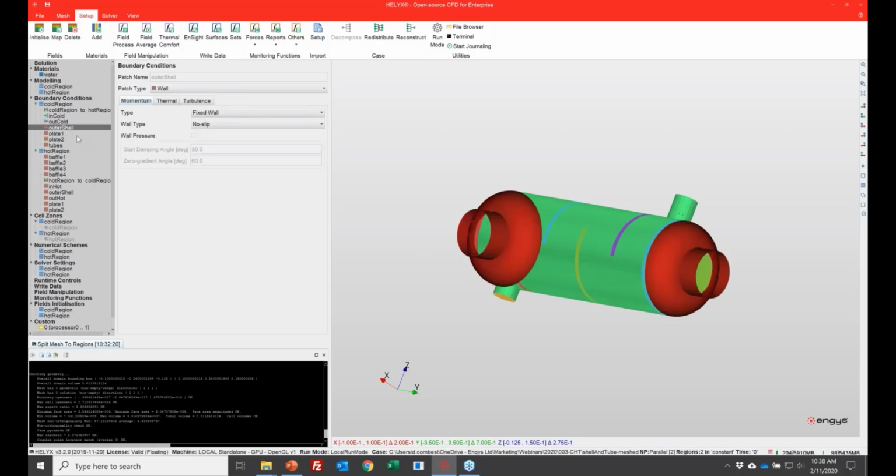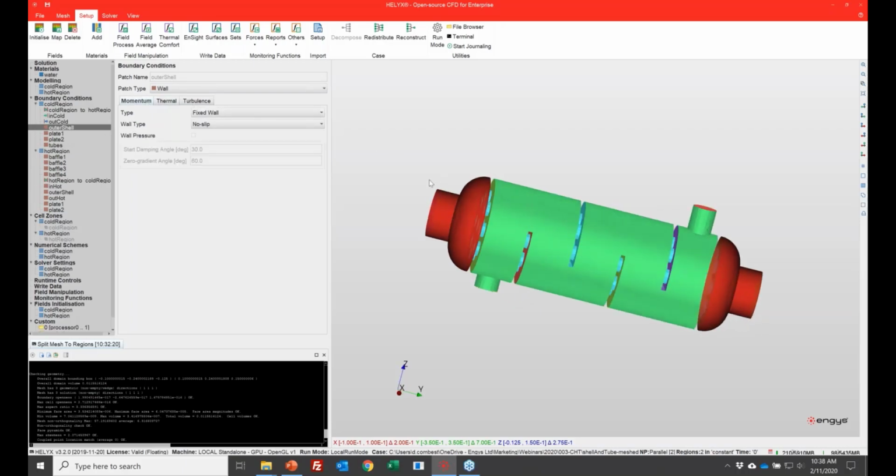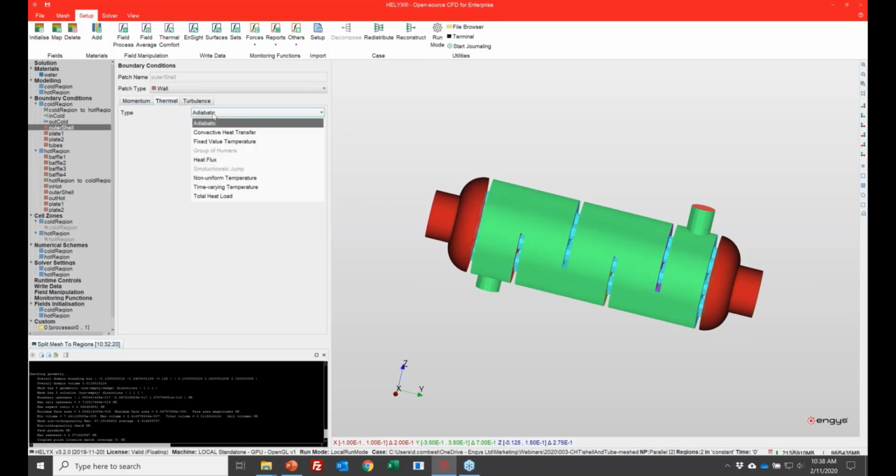For the outer shell, it's adiabatic, no slip, so there's no heat transfer leaving the system through that. If we wanted to, we could change this and do something like a convective heat transfer, meaning that there's air or some fluid outside of this that we don't want to model itself, that's convecting off of this patch. We can change it to a convective heat transfer. If we want to set it to a fixed temperature or a fixed heat flux, we can definitely do that. Or we can also do a time varying heat flux or a total heat load. Okay, so we've got a variety of different boundary conditions we can use.